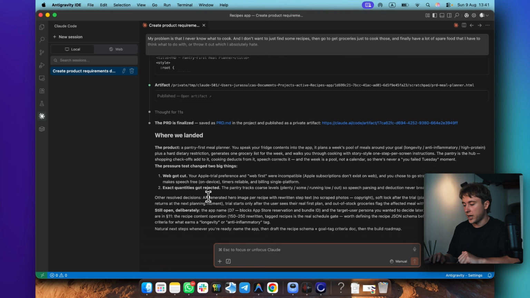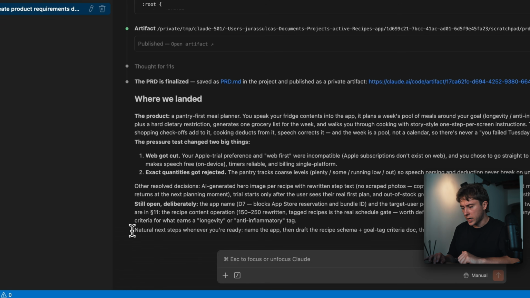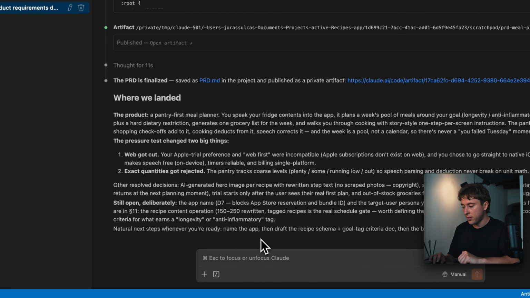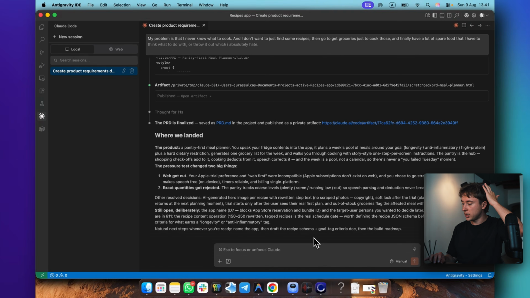Other resolved decisions I generated: hero image per recipe with verbiage and step text. Soft lock after the trial. Trial starts only. Natural next steps whenever you're ready: name the app, then draft the recipe schema, plus goal tag criteria, then the build roadmap. Yeah, seems okay. We'll do that later.